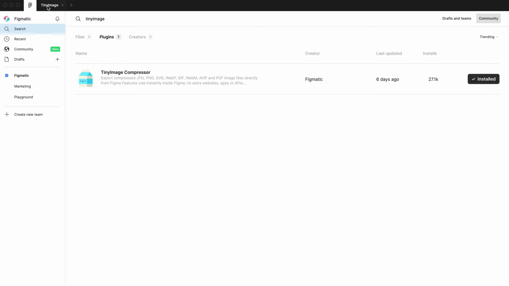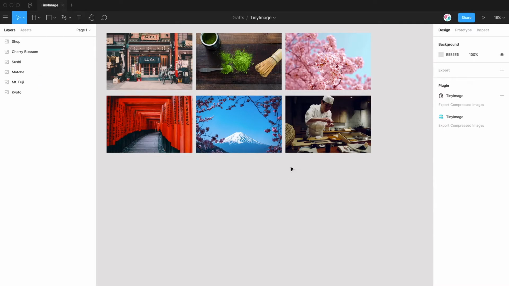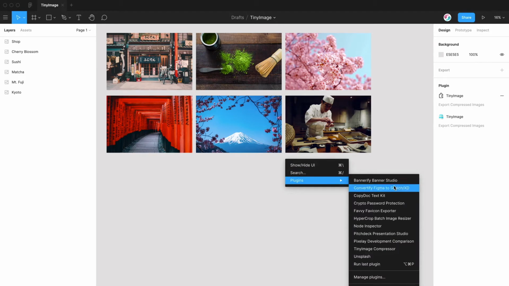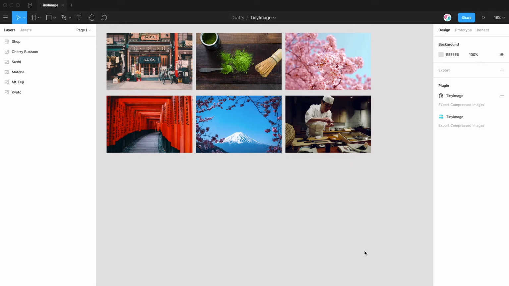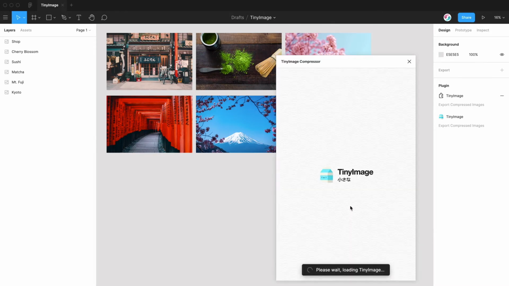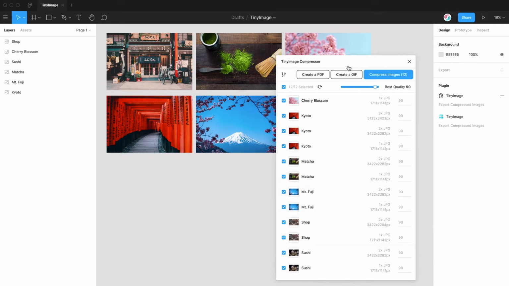So now that we've got that installed, we can go back to our project and run the plugin just by right-clicking anywhere, going down to Plugins, and then clicking on Tiny Image Compressor. That's just going to fire up the plugin that we just installed.